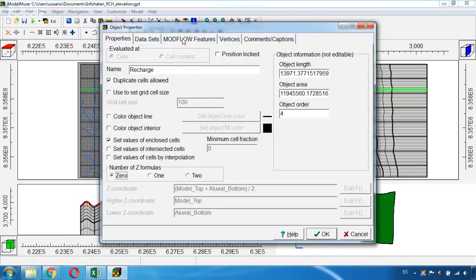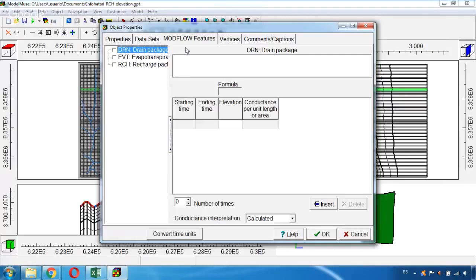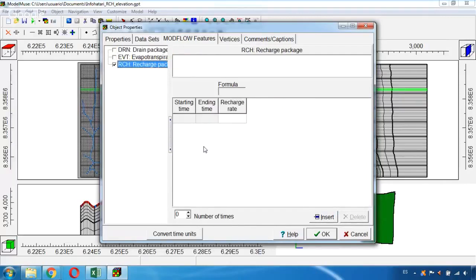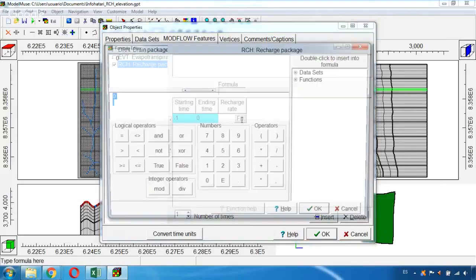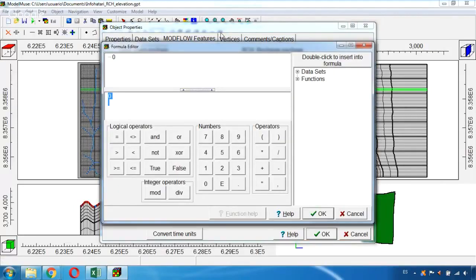Now go to the MODFLOW features tab and we need to select this recharge package. And now we have to indicate the times. In this case, we just have one time from -1 to 0. And here in recharge rate, we will click here in this F. That means that we will use the formula editor. Now here is where we will insert the recharge information from the Excel file.